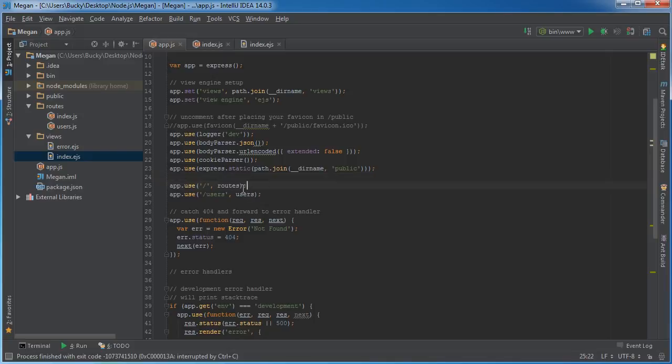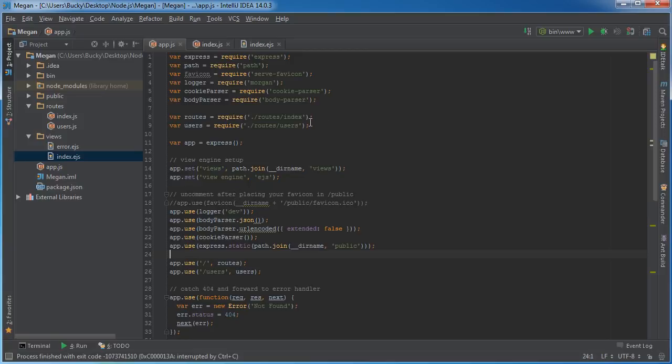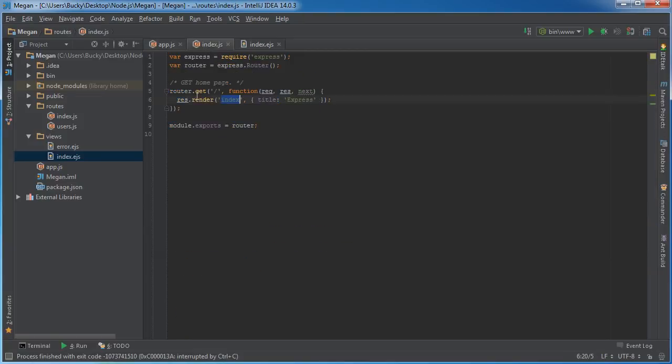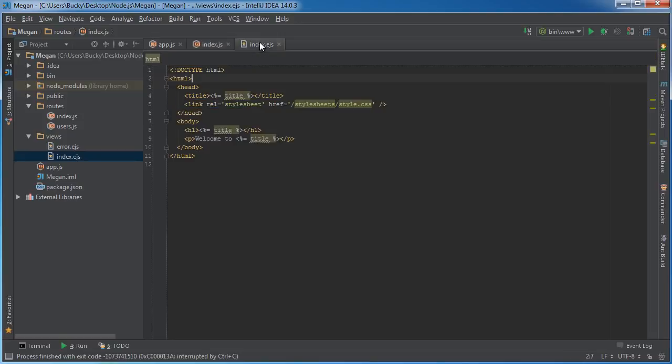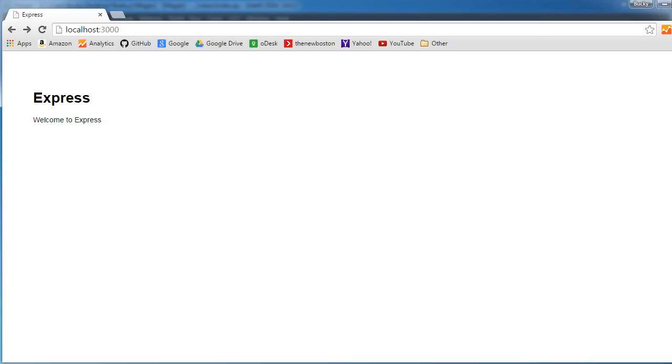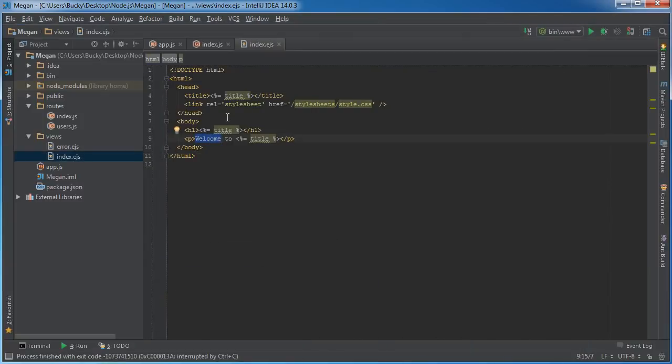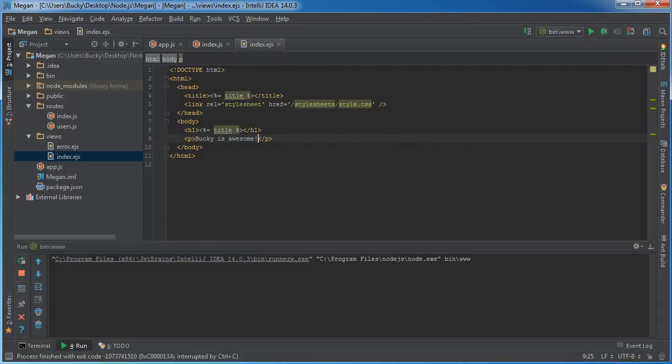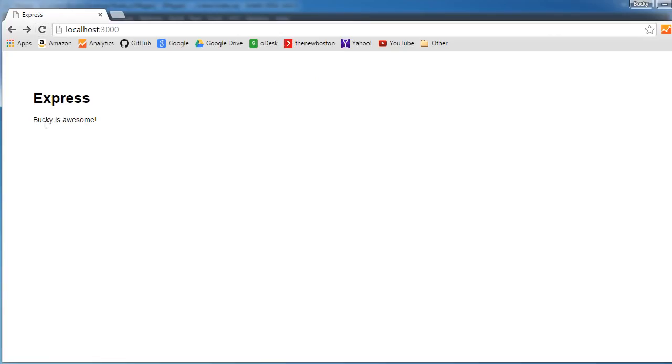Whenever the user requested the home page, it says, alright, where are the brains for my home page? In routes.index. What do you want me to do here? Well, I just want you to render the home page. So I'm going to display this home page. And obviously it just says welcome to whatever the title is, welcome to Express. And if we just want to change this to Bucky is awesome, then whenever we run that, that is why the home page would render Bucky is awesome.